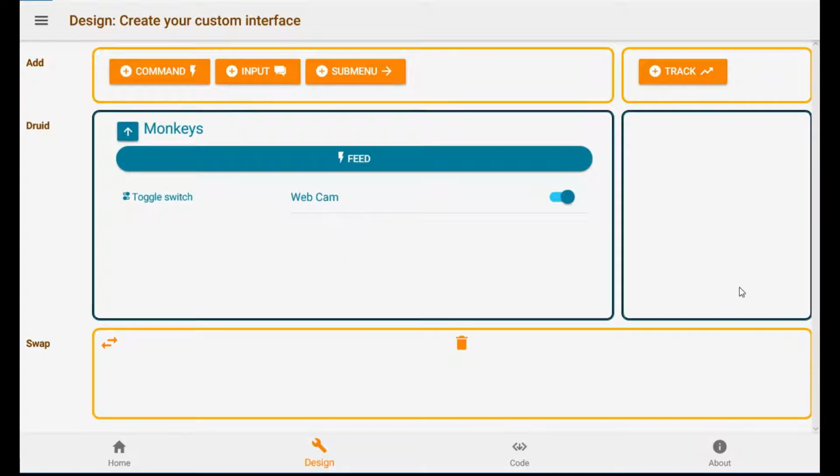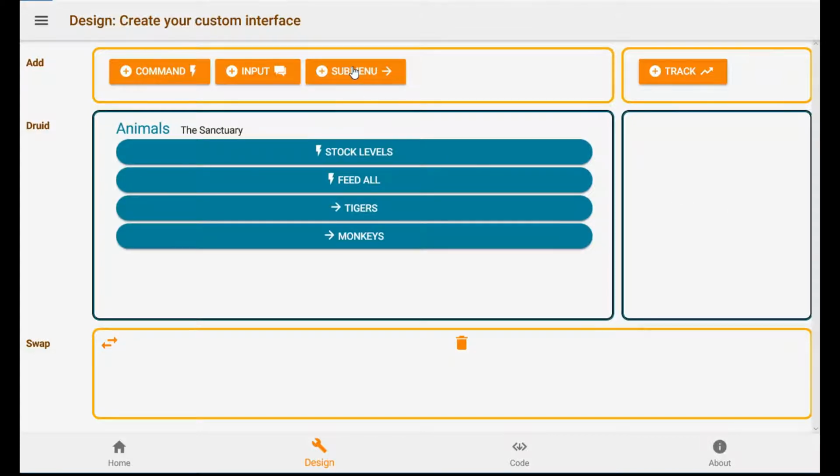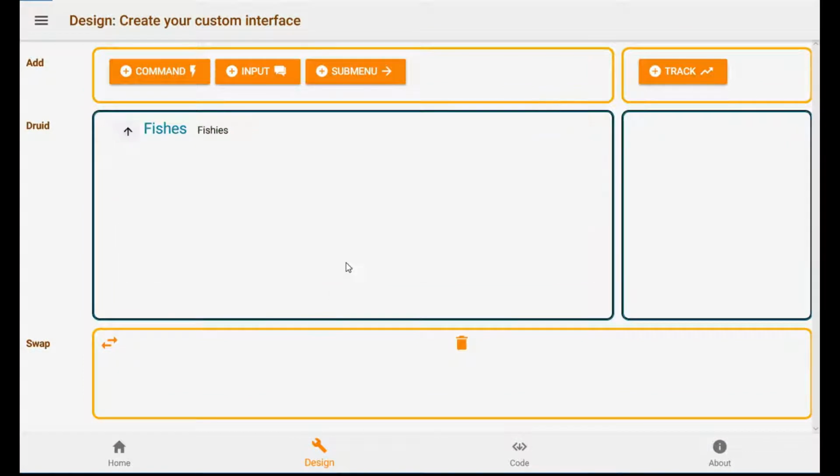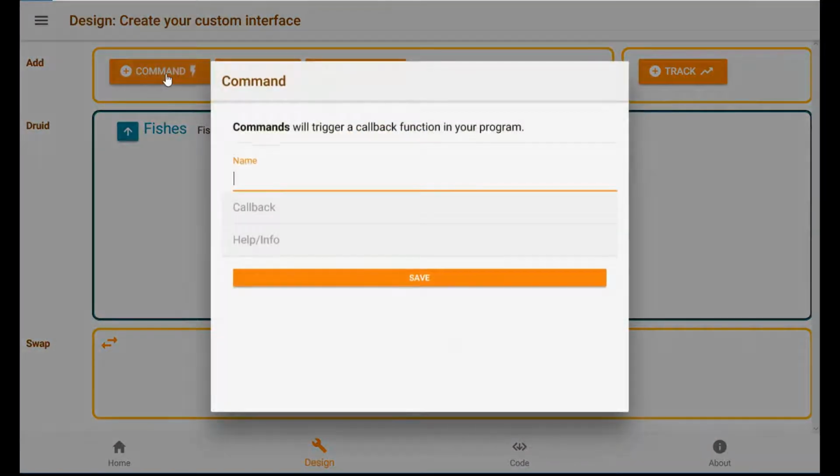Okay, and we're done with our second menu here. Let's go to the fish. Okay, back up here, we're going to create a new submenu. Fishes. Fishies. Okay, so in here, again, we have the feed.